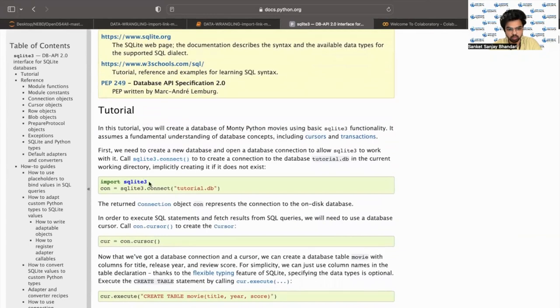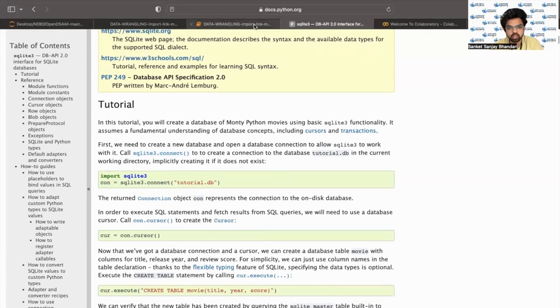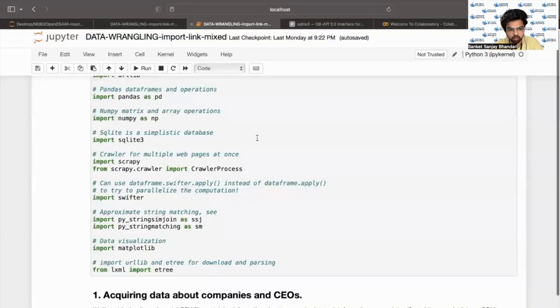So here they have imported sqlite3, which we are doing too. Then here they are creating a connection, and as mentioned here, we will use sqlite3.connect to create a connection to the database tutorial.db in the current working directory. And if there is no tutorial.db, then it will implicitly create one. Now, you will need this information further in our notebook.